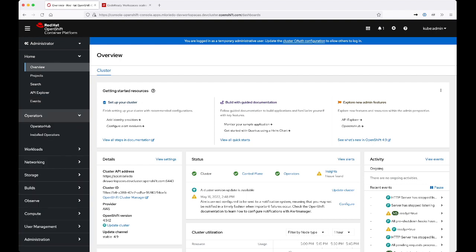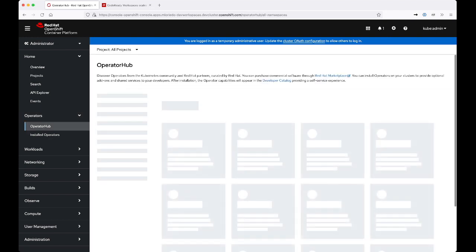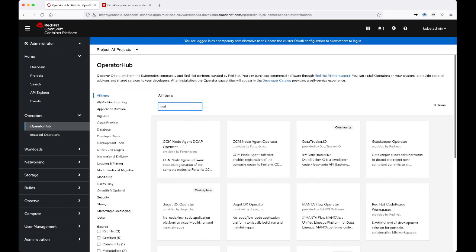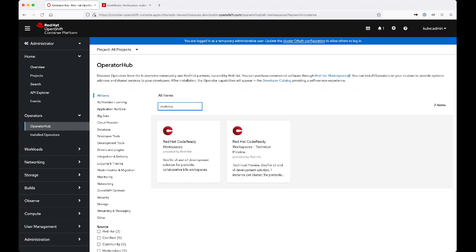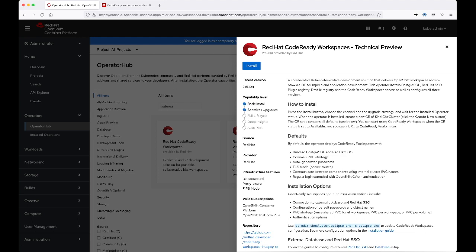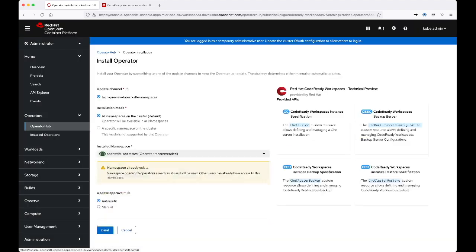And you can go on the Operator Hub section and look for CodeReady. And once you have that, you see that you have two tiles here. So there are two operators. One is the stable one. So the left one, this one is the GA, the stable one. And the one on the right side is the technical preview. So we're gonna select the technical preview because it uses the same technology that is used by OpenShift Dev Spaces. So let's select that and just click on install.